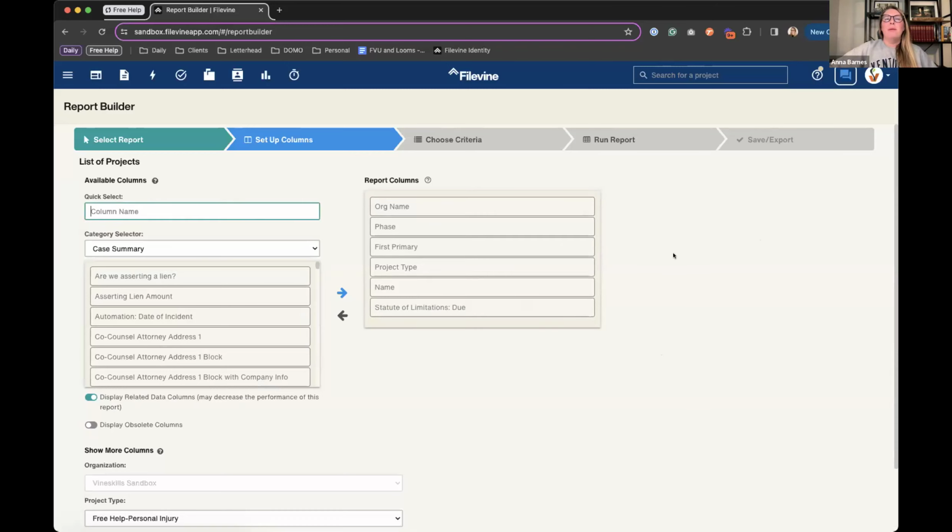I'm going to pull in the phase date because I want to see when this project moved into this phase. So I'm going to add that as a column as well. These are all the columns I want to see, but I want them in a different order. So I can grab any of these and just drag it and that's going to order our columns for us.